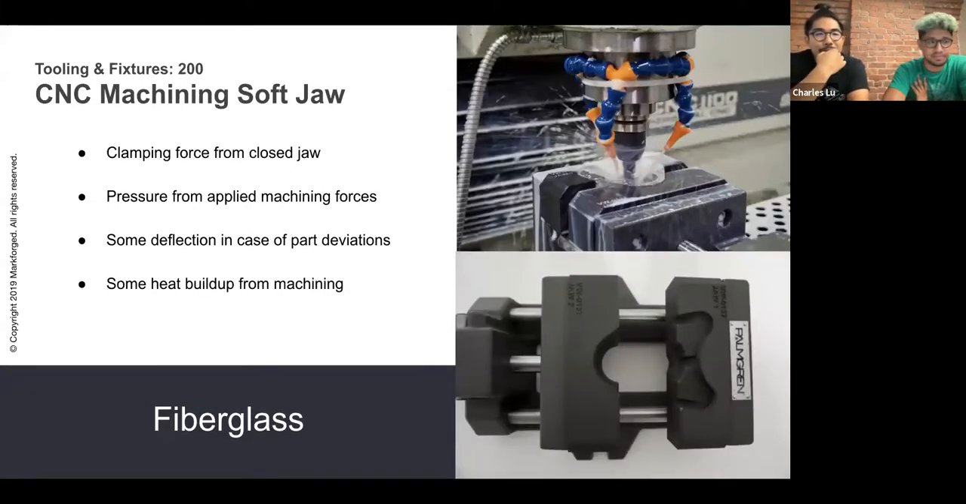Another example. We have a machining soft jaw. As you can see, it has some dowel pins put in place for sliding and locking the piece that is being machined. Here, the application required or ended up using fiberglass. Fiberglass is sort of the workhorse of the fibers, right? Yeah.